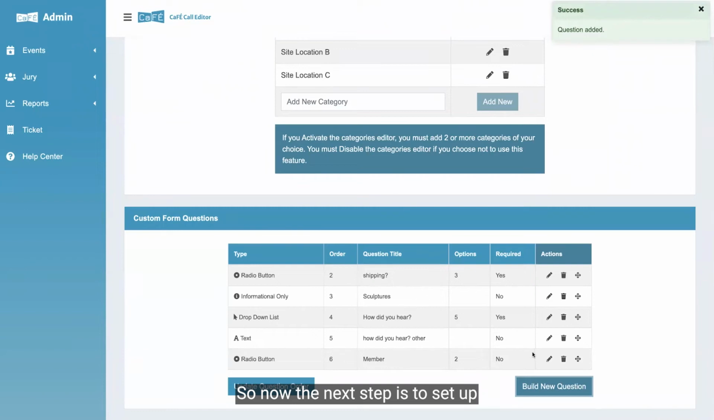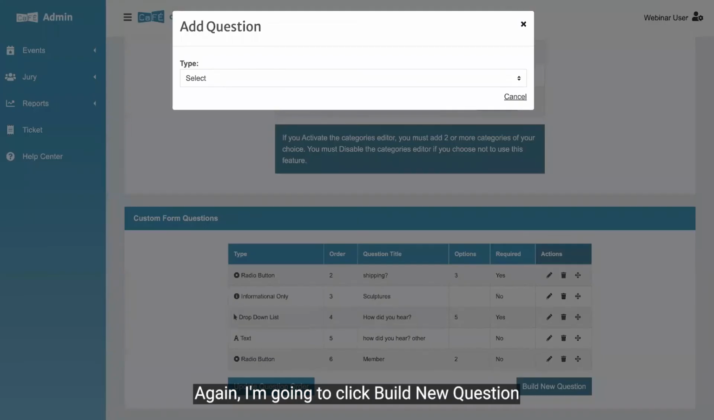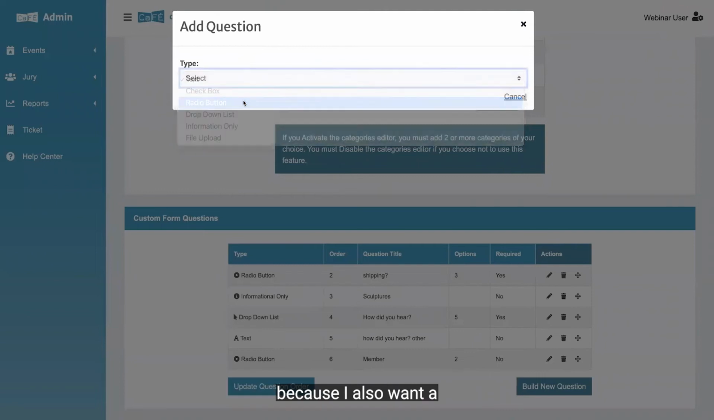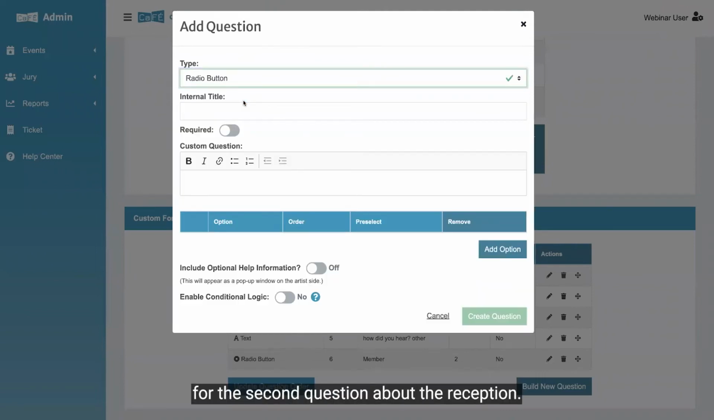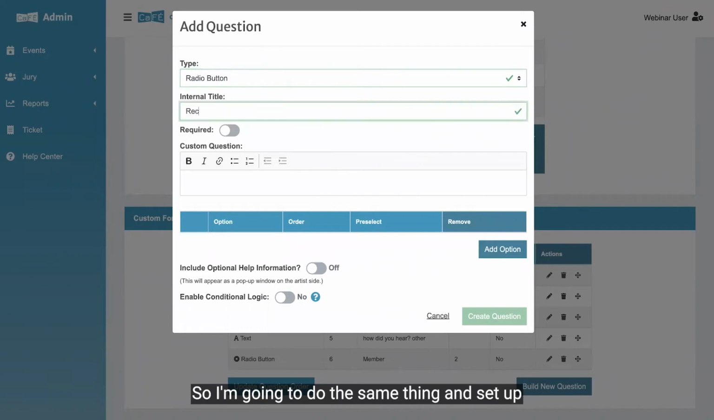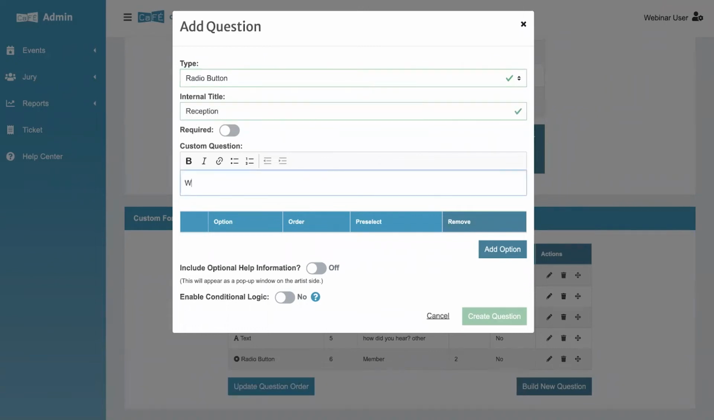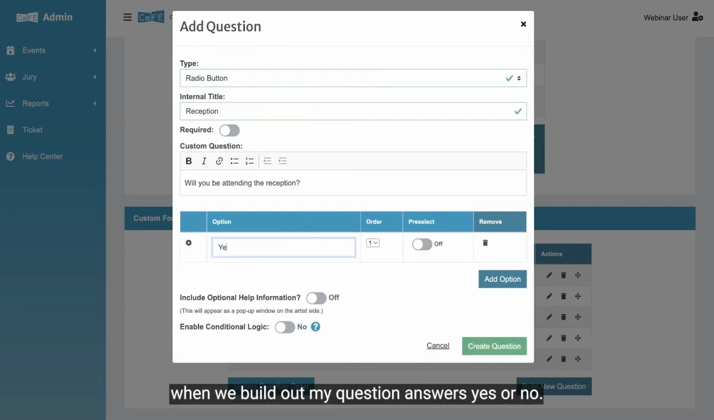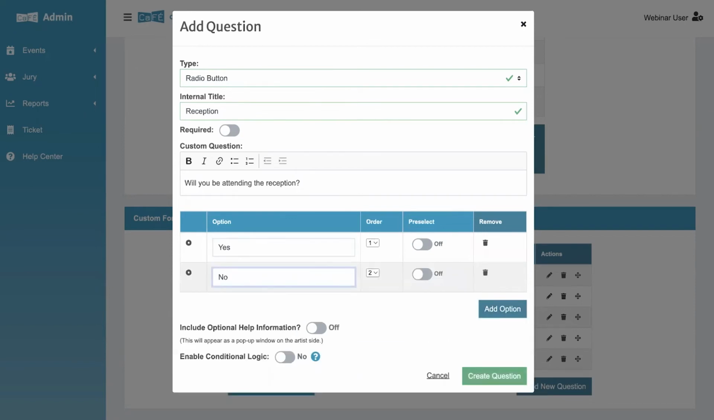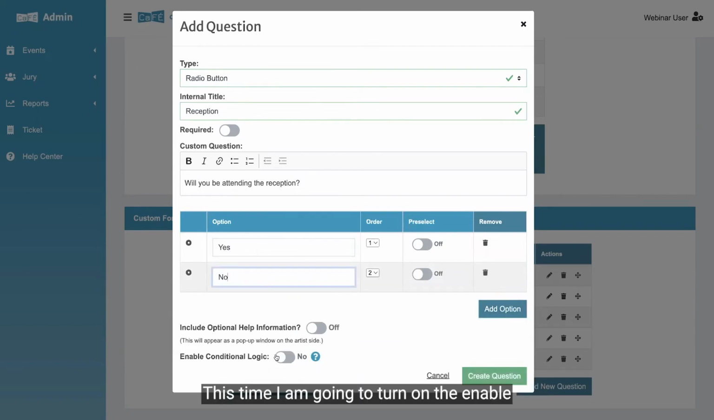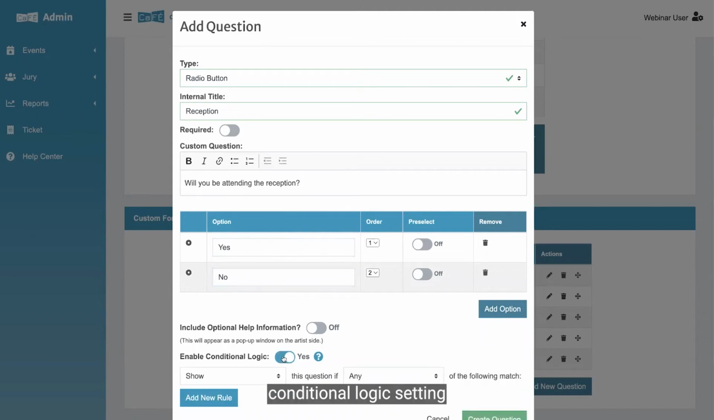So now the next step is to set up the question that will appear only if the artist selects yes to the previous question. Again, I'm going to click Build New Question, and I'll choose the radio button type because I also want a yes/no answer for the second question about the reception. So I'm going to do the same thing and set up the questions and answers. So, will you be attending the reception? And this time, let me build out my question and answers, yes or no. This time I am going to turn on the enable conditional logic setting.